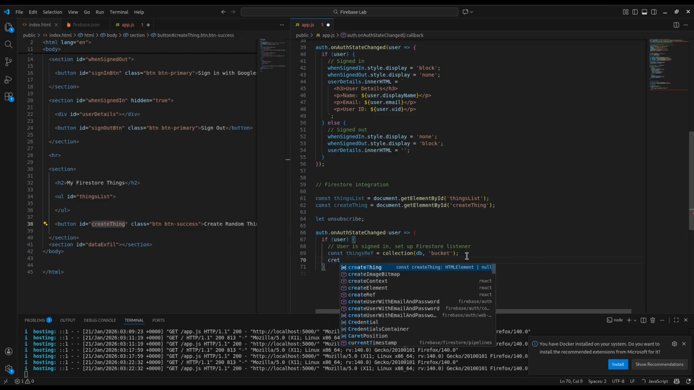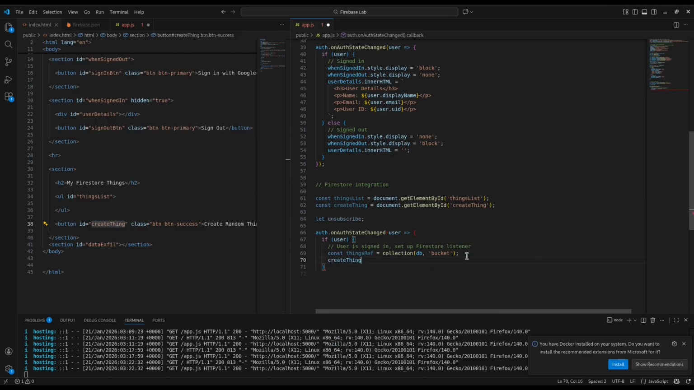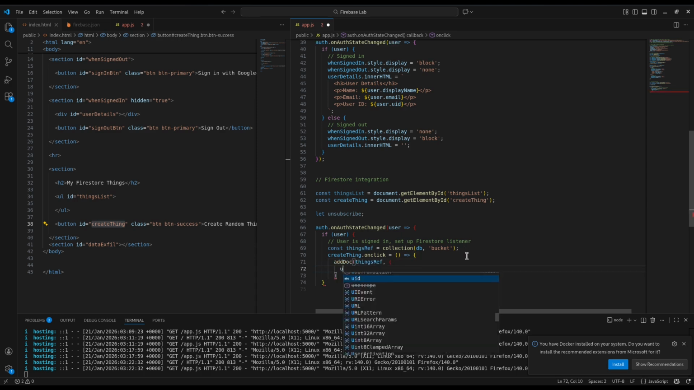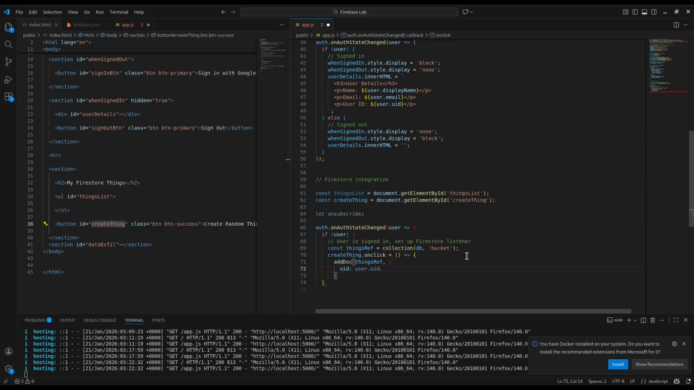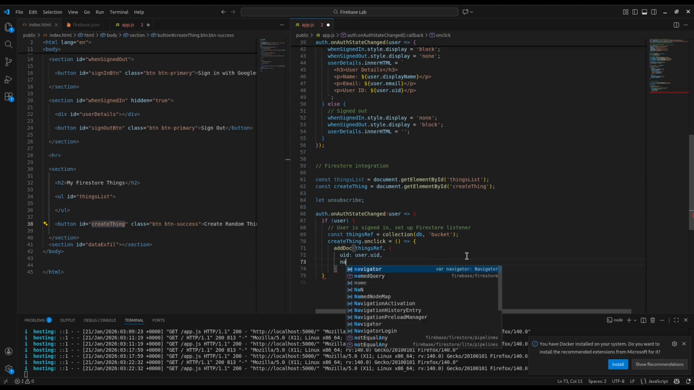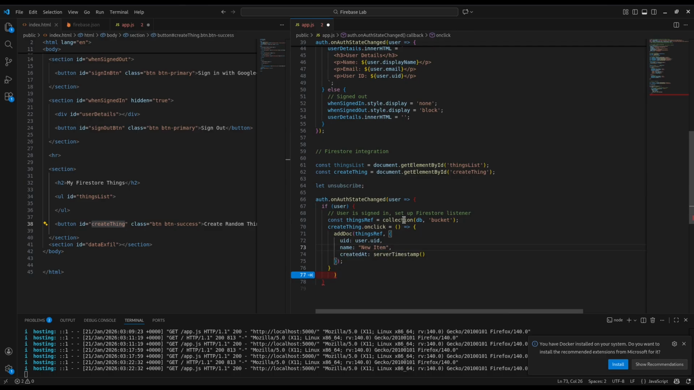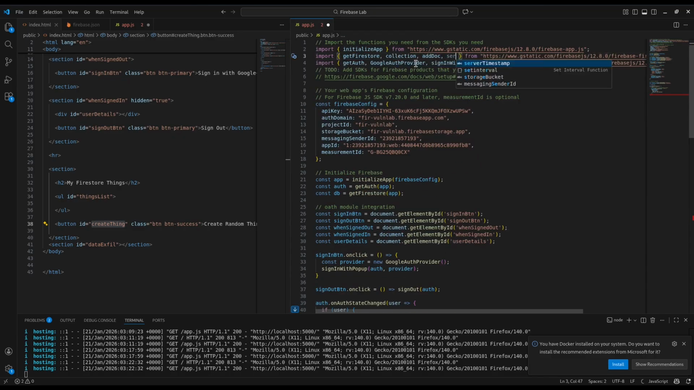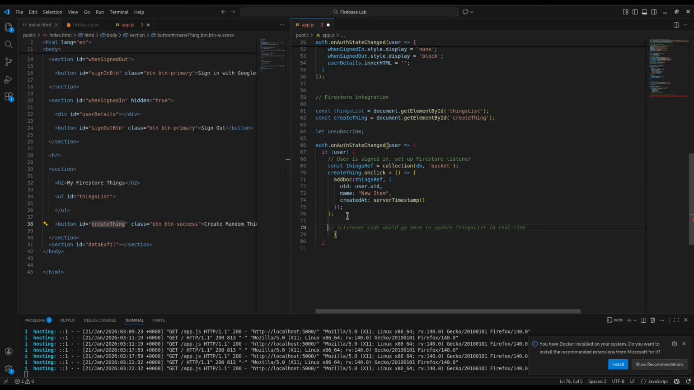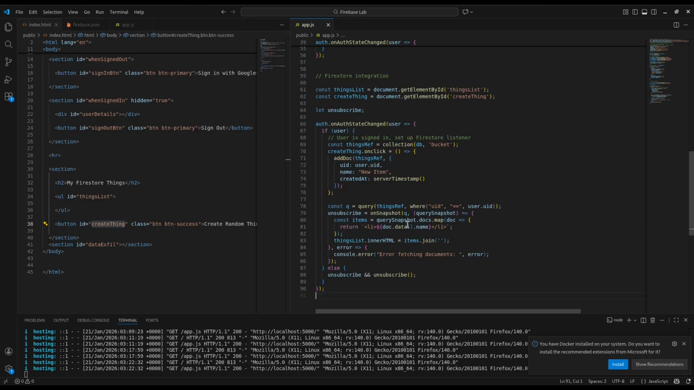And here when I click on create thing button, it will add a document where we'll create a UID field to identify which user has added the data. The name of the product. We'll also have to call all these variables, so collection, add doc, and server timestamp. Now, once the data is added, we need to update the list onto the UI. So this is the code.